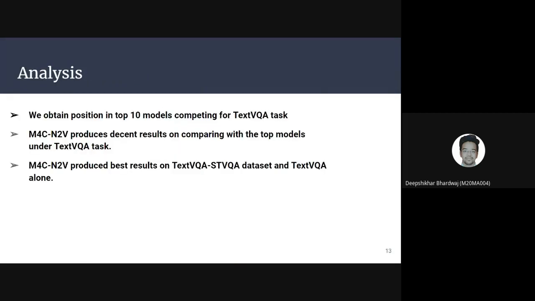Coming to the analysis part, my model has obtained a top 10 position competing for text VQA, and it has also produced decent results on the TextVQA and STVQA datasets, and also on the TextVQA dataset alone.